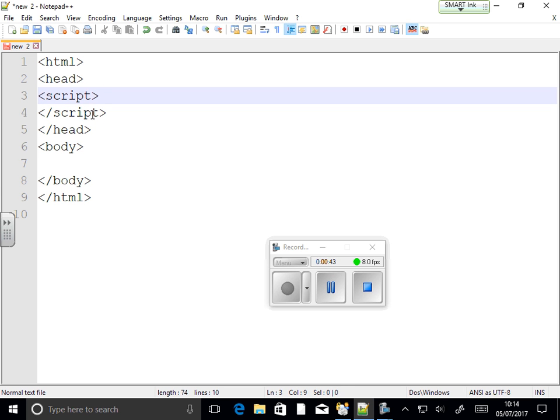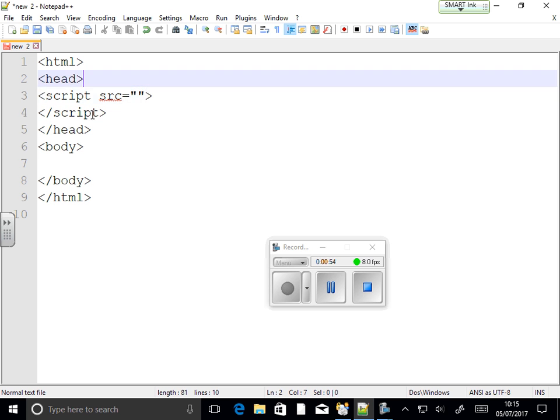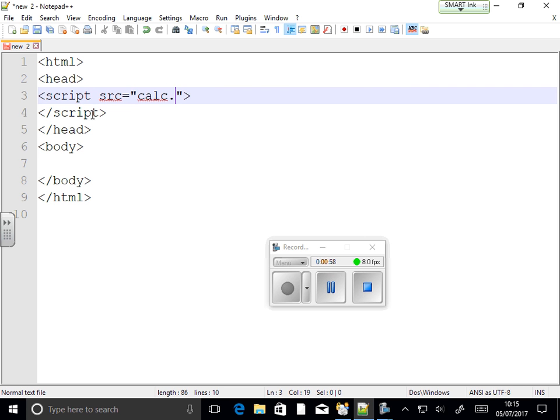So we're going to use an external script. I'm not going to use an internal script. I'm going to use an external script. So we'll write down the source afterwards. Is that right? So we're going to just call it calc.js.